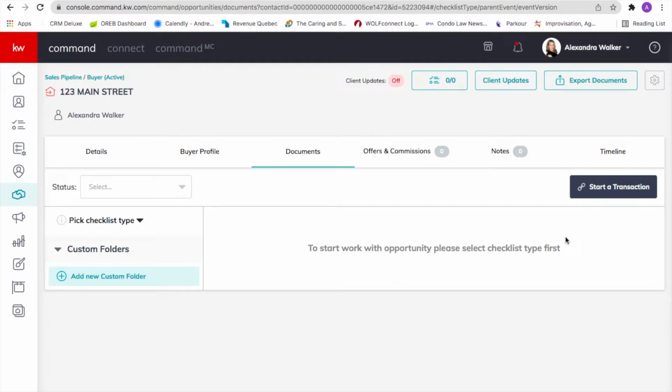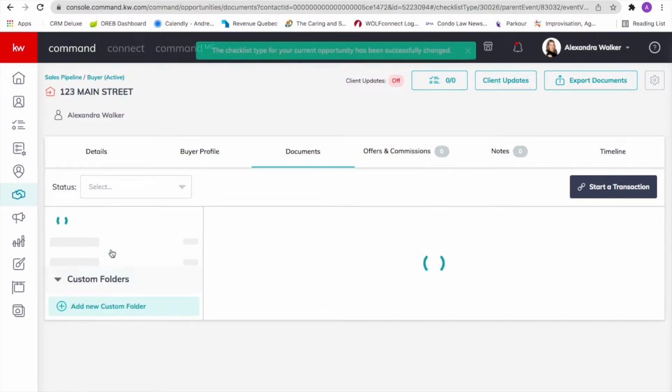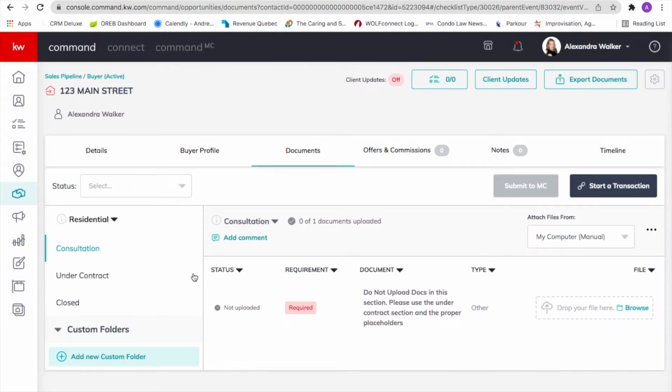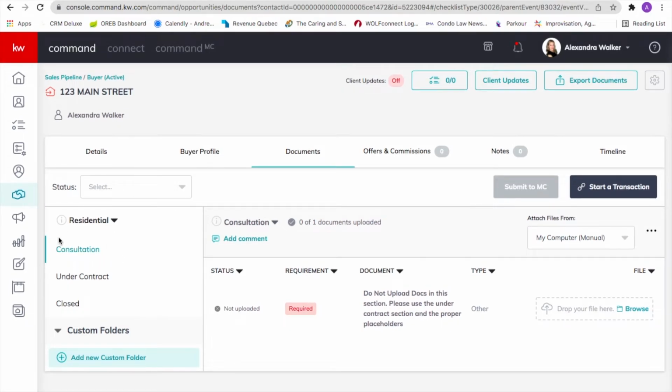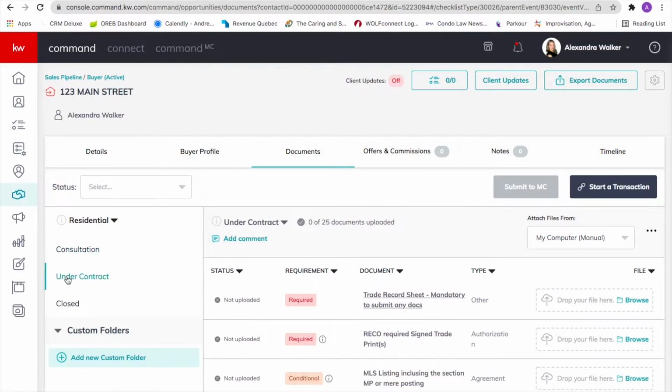Now, I get a blank page. I have to go to my Pick Checklist Type drop-down menu, and I'm choosing the type of opportunity that this will be. Is it residential? Am I working with a buyer, seller, landlord, or tenant? Is it commercial? Is it new home construction? Or is it a referral opportunity? Most of the time it's going to be residential, so I'm going to click that. I do not need to worry about this consultation area here. Where I want to go is under contract.